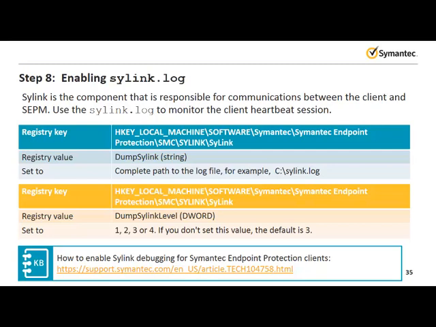For example, c:\Sylink.log. Make sure to restart the Symantec Management Client service for the changes to take effect. For more information, see the KB listed on the screen. Note that Sylink logging requires SMC debug enabled on the system.